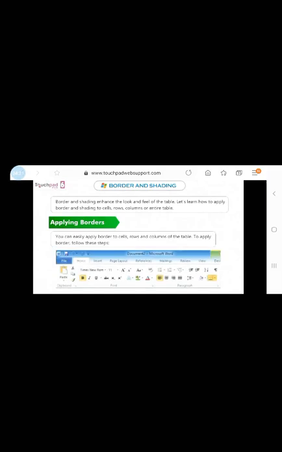Border and shading. Border and shading enhance the look and feel of the table. Let's learn how to apply border and shading to cells, rows, columns or entire table. Applying borders. You can easily apply border to cells, rows, columns or entire table. To apply border, follow these steps.